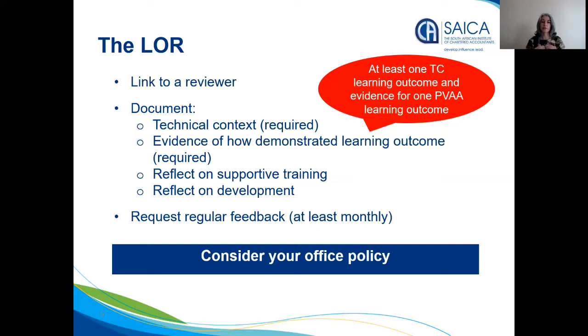After that, they will document evidence of how they demonstrated the learning outcome. This is also a required component, and there is some guidance within the tool. And what will also come through in the training is that there are certain quality requirements in terms of how they document that evidence. Two optional components that the trainee may also reflect on and that we are encouraging so that they can start understanding their own learning journey.